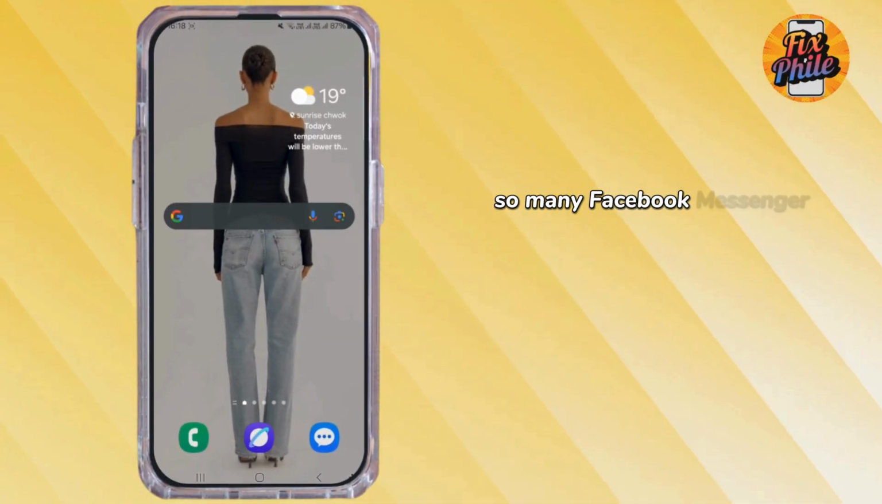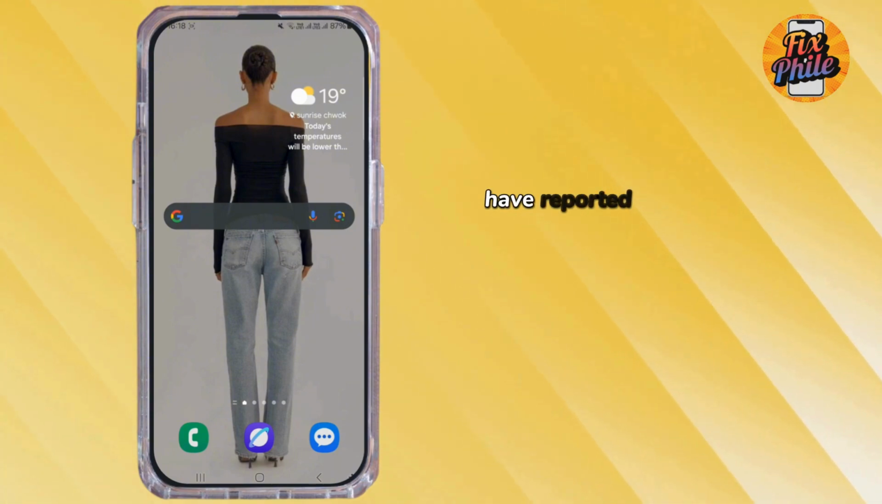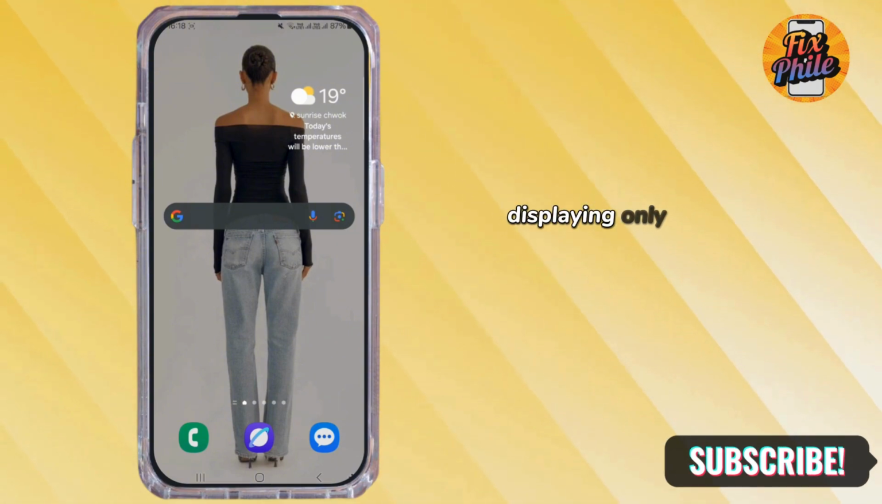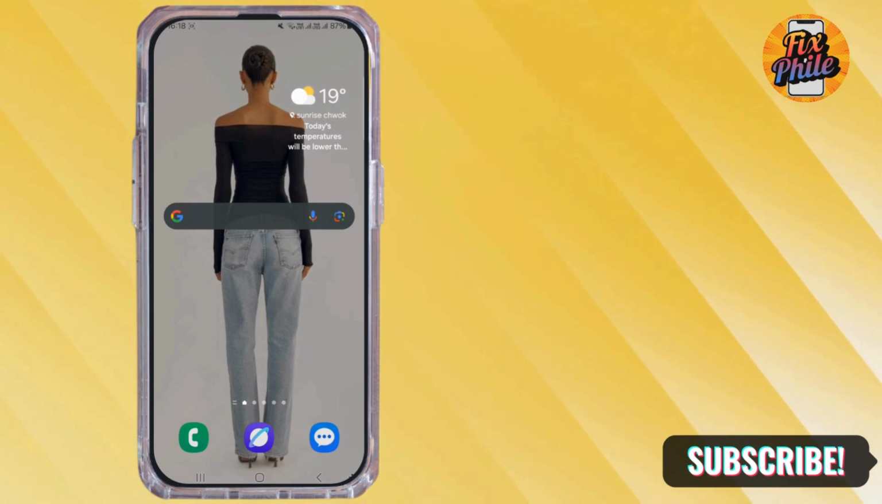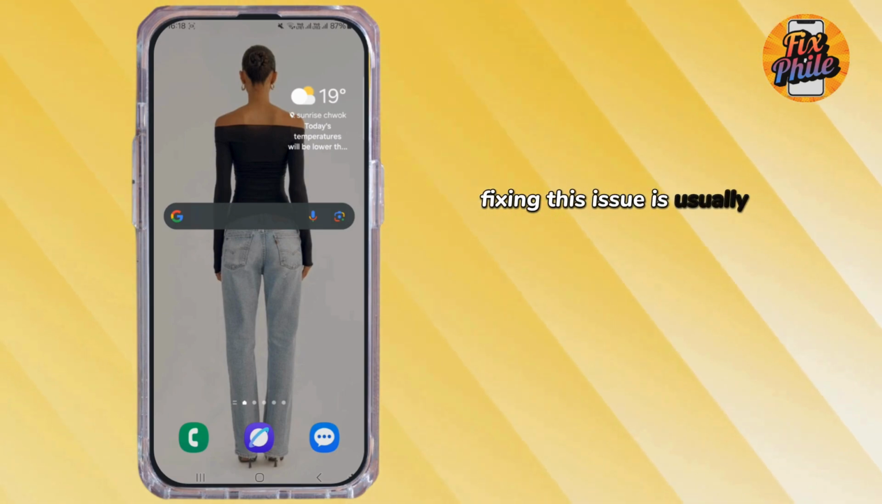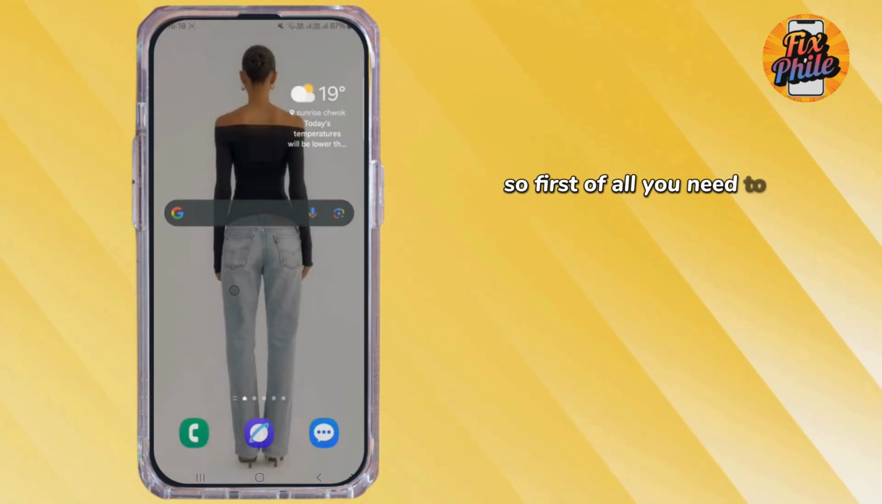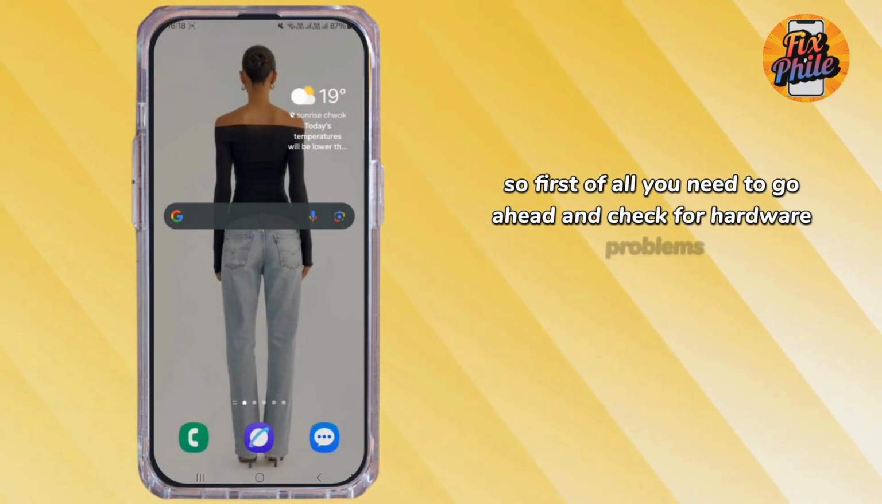So many Facebook Messenger users have reported that their camera isn't working during video calls, displaying only a black screen. Fixing this issue is usually simple and it involves a few steps. So first of all, you need to go ahead and check for hardware problems.